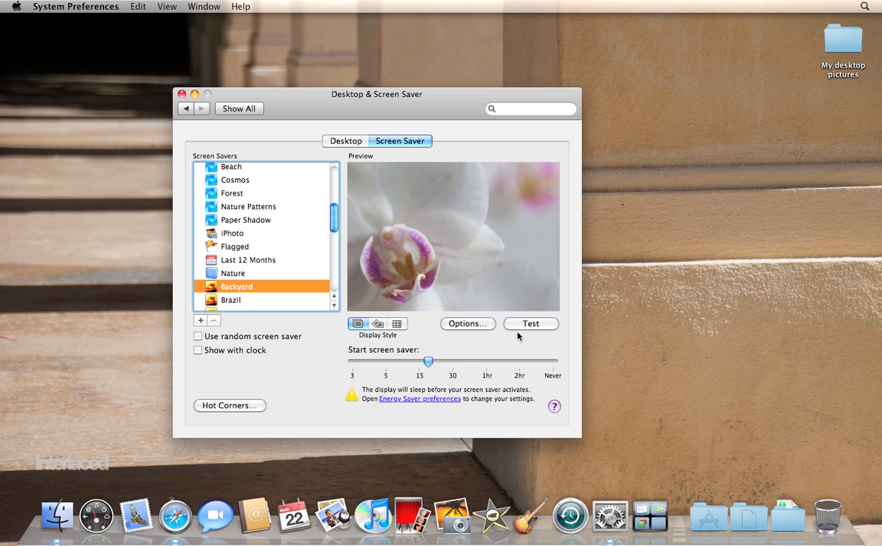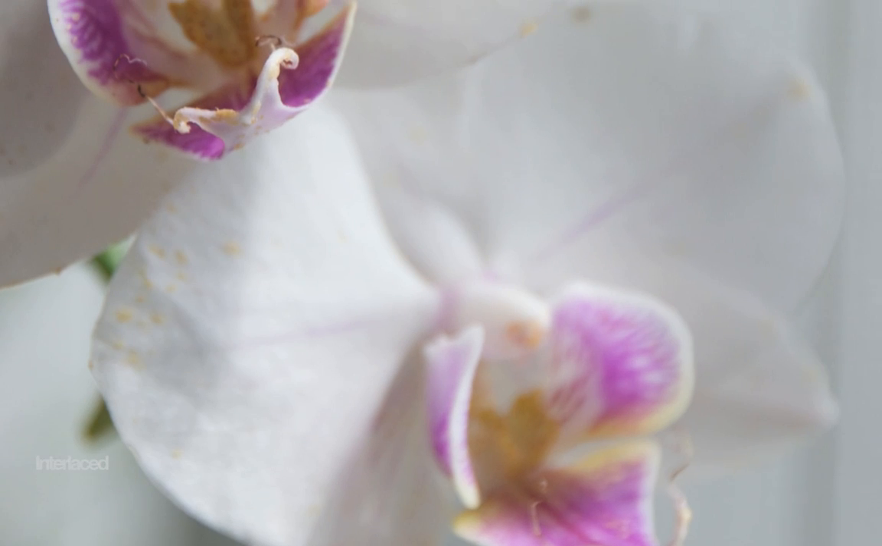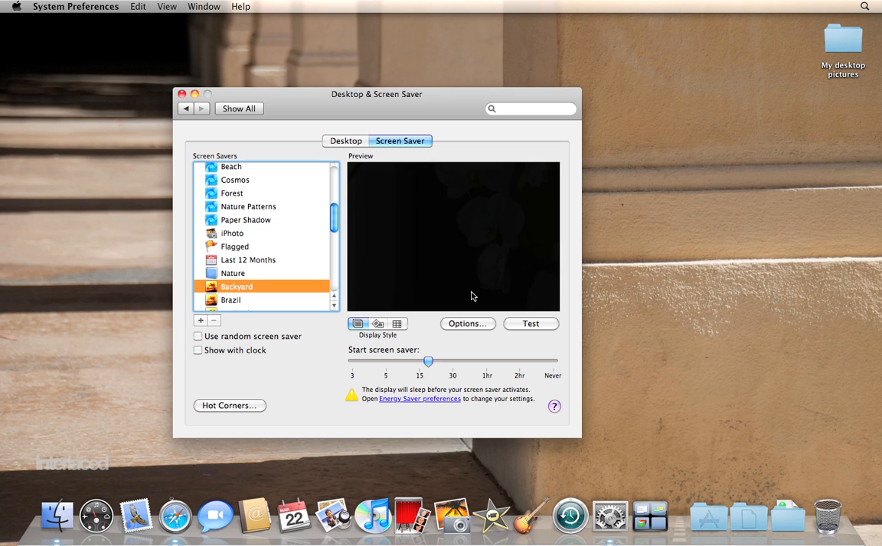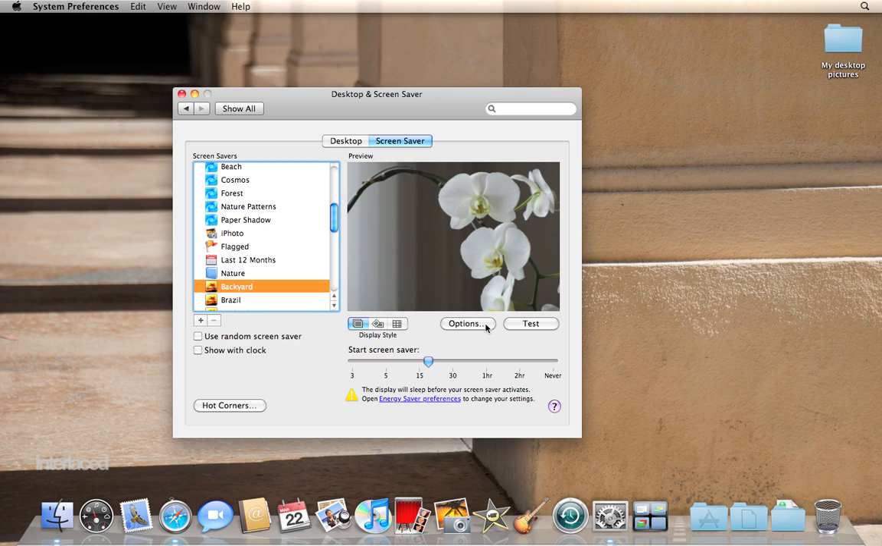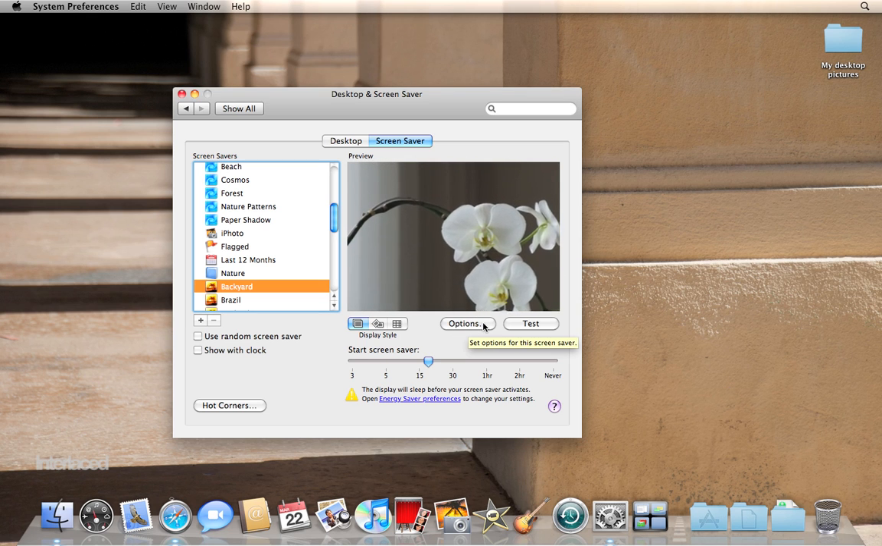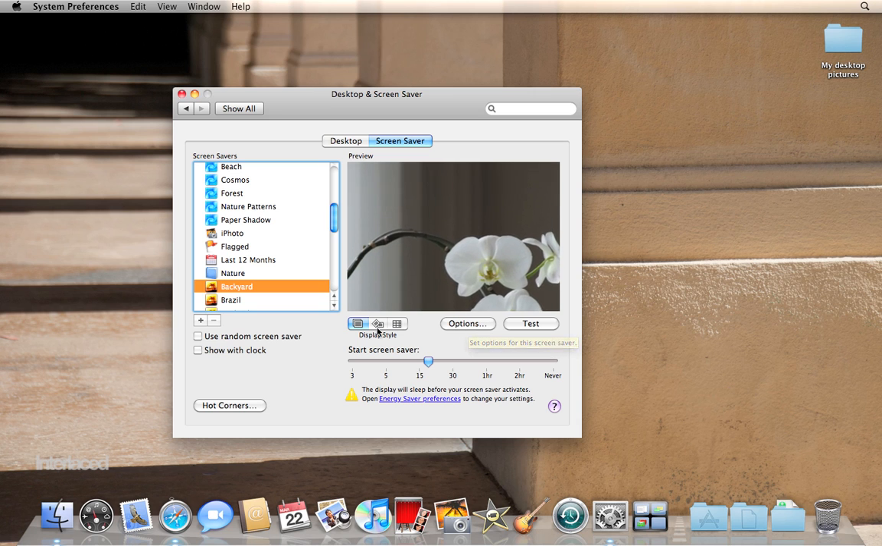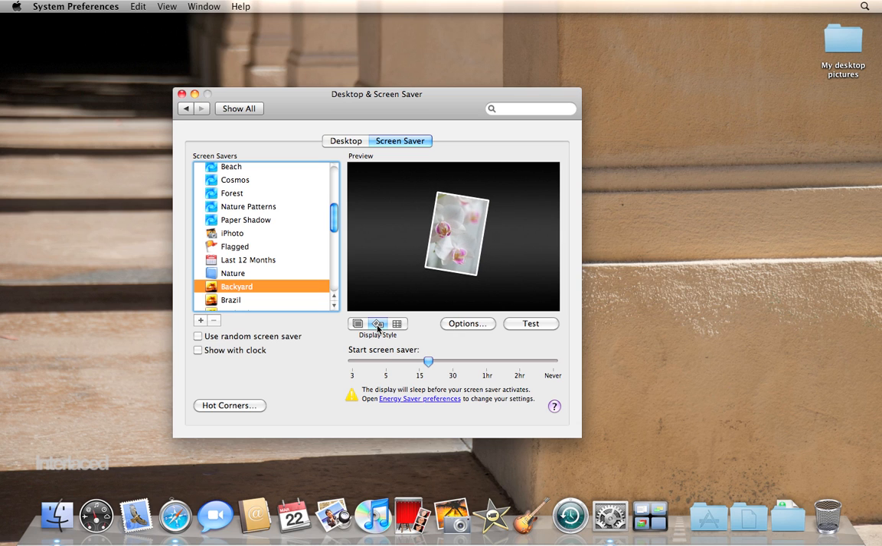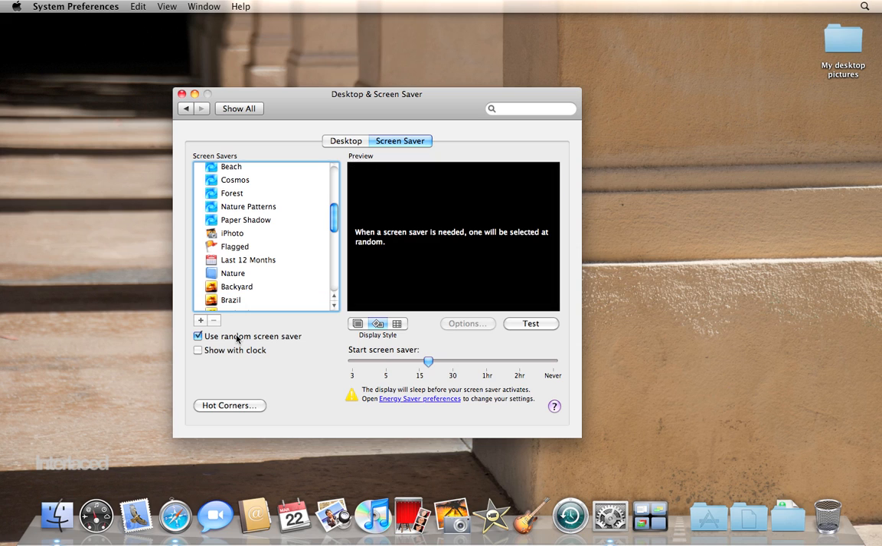You can test the screensaver by clicking Test. Hit Escape to get out of your test, or just move your mouse. You can also customize any options that might come with this screensaver. If you're viewing your own pictures, you can choose a different display type for your screensaver. You may also choose to use a random screensaver if you like something different each time.